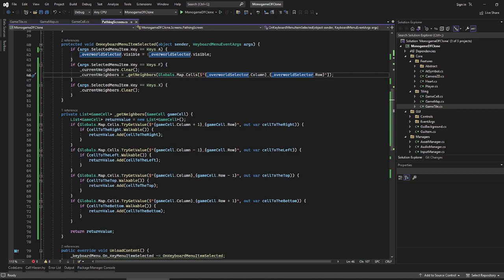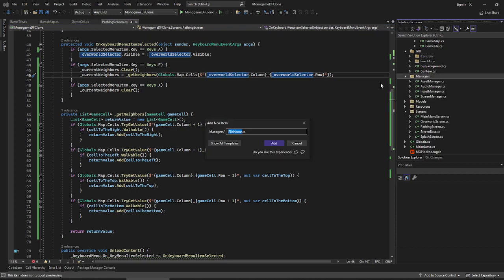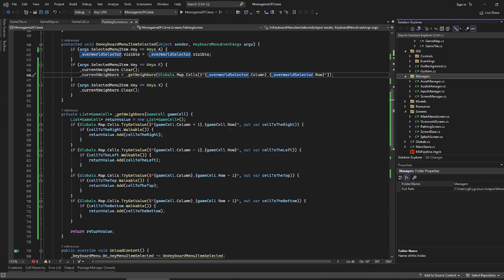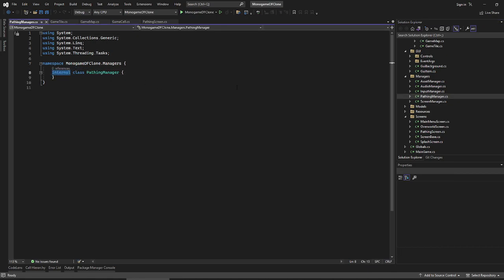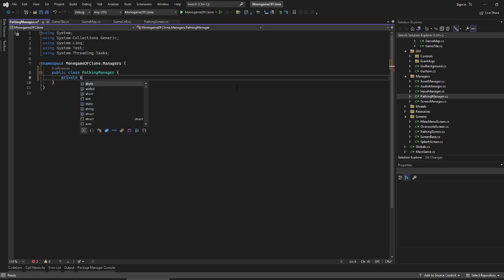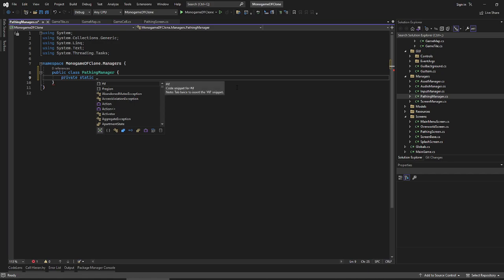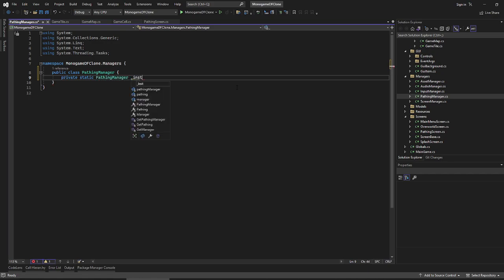Okay, so within managers, we're going to... Oh, that's right. No, I didn't create it yet. I undid it, right? Yes, I did. So we'll do some of that boilerplate stuff. So a pathing manager. And then within our pathing manager, we'll make it public. So we need a private static local instance. Pathing manager instance.